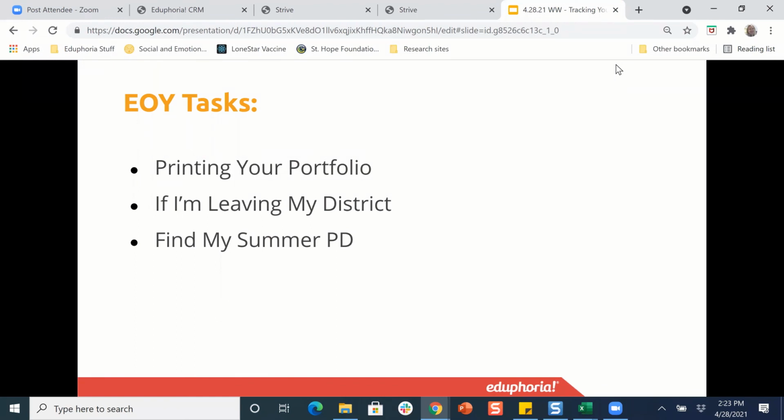So yes, at the end of the year, it's important that teachers print their portfolio. It's just something for them to have as a part of their personal record of the courses and everything that they have taken over the last few years. The next thing is we often get a question about what happens if I, as a teacher, move to a different district. Is my data in my portfolio lost? No, what you can do is request that your district Eduphoria administrator provides you the portfolio file for you to take to your next district.